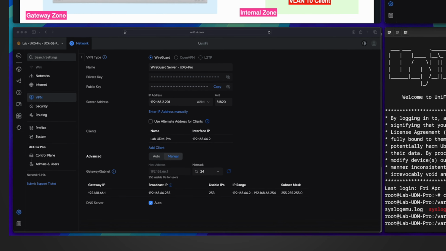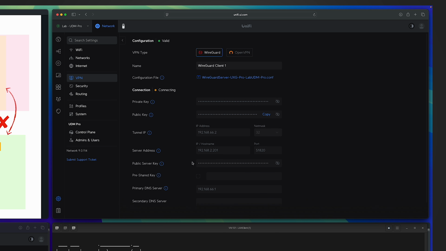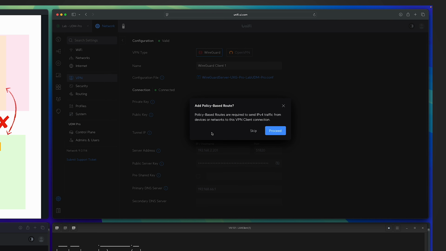Then go back to the lab gateway, the UDM Pro. Under VPN client, let me create a new client and then upload the configuration file, which I already downloaded from the UXG Pro. I don't need to change anything. Apply changes. Then the system automatically prompts whether I want to create a policy-based route. Of course I do. So let me proceed.